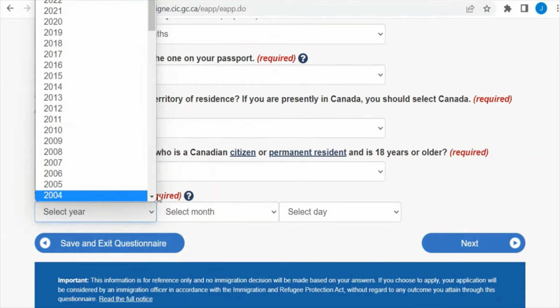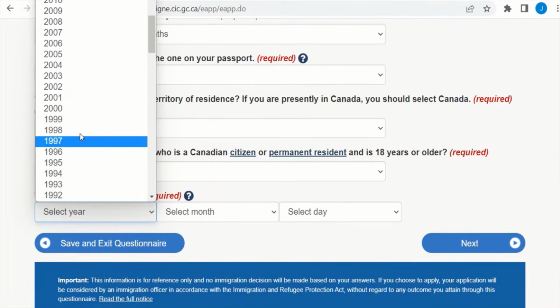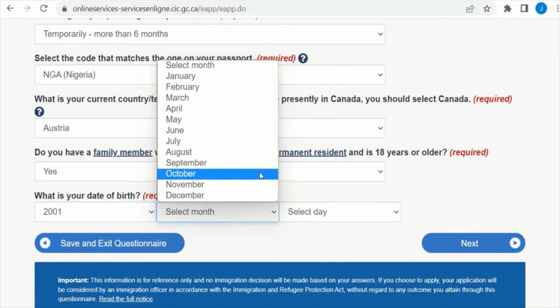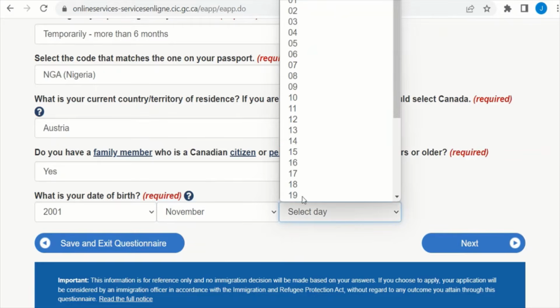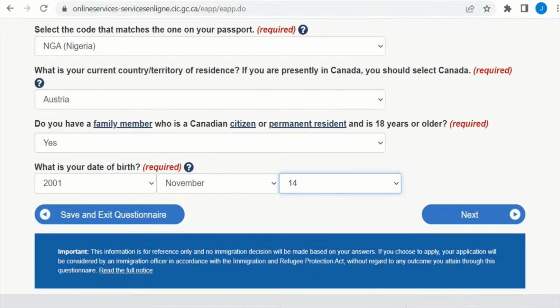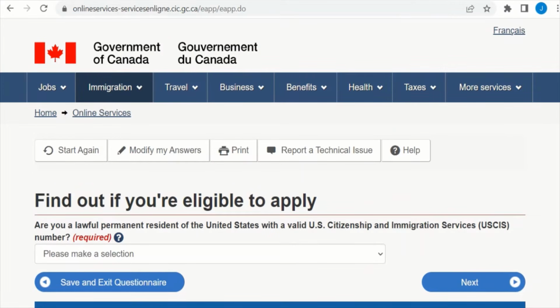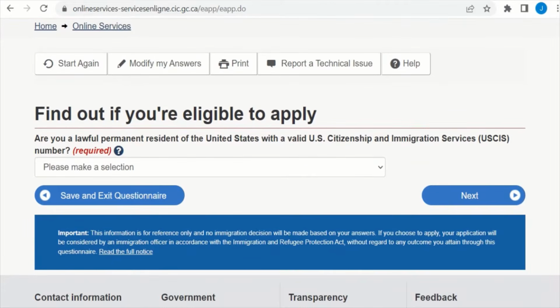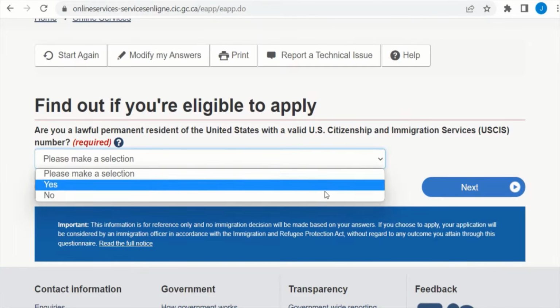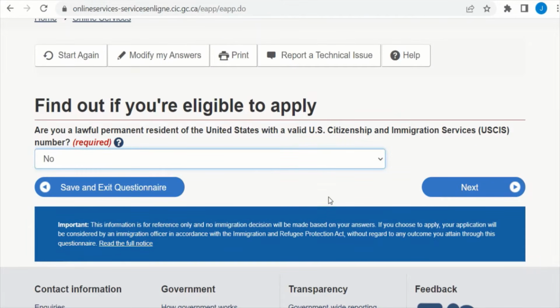So here is your date of birth. Let's say you were born in 2001, your month is November, and maybe your date is 14. Now we've completed all of this, and we move to the next page. Now you're trying to find out if you are eligible to apply. So are you a lawful permanent resident of the state? I'm assuming you don't have a US green card. So click no. If you do, click yes.